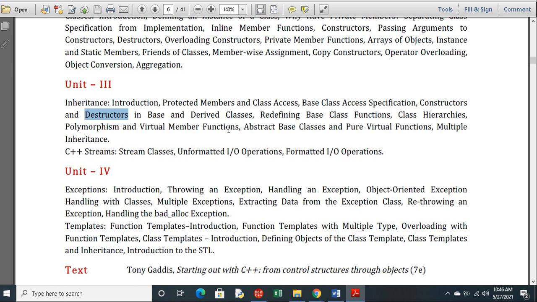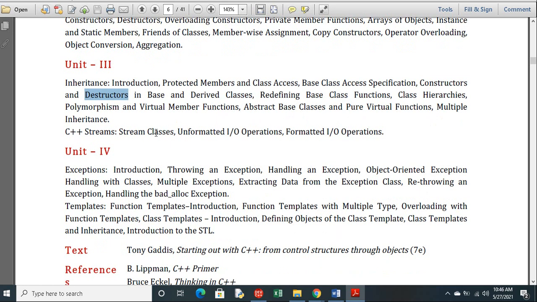Once we discuss these topics, then your unit 3 will be completed, and there is a small topic which we have left in C++ streams. I will discuss it at the end of the session. Once we complete all the topics, then we will discuss the C++ streams. Once we complete this, then we will go to the fourth unit, exception handling.